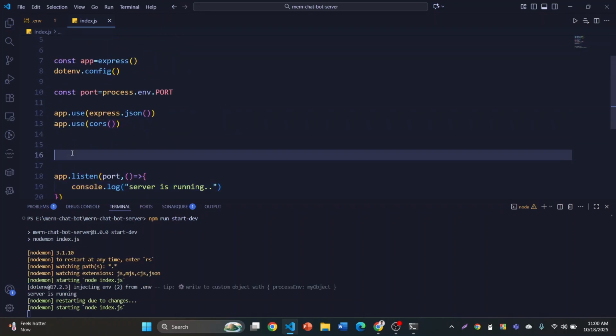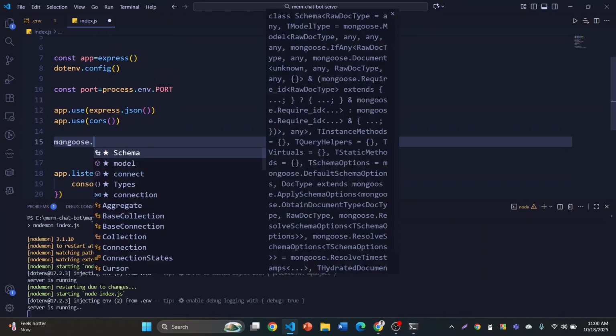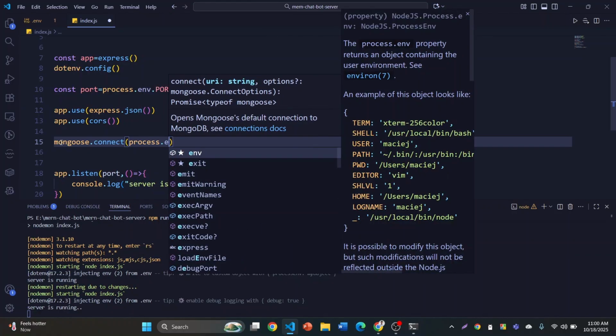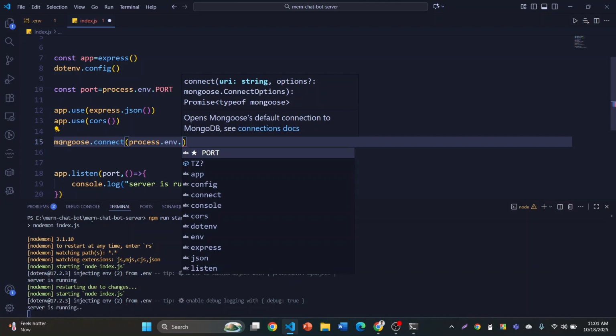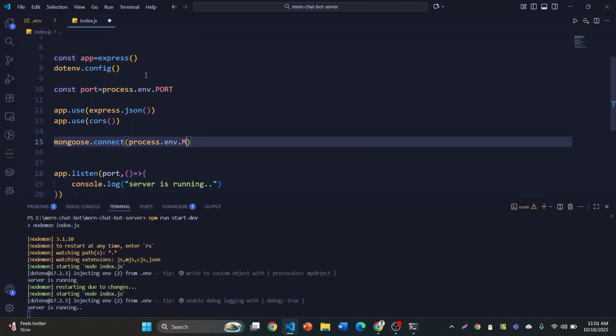Now we need to connect with our database. For that we use the mongoose.connect method. Here we will pass our process.env, let's say our variable name is MongoDB.